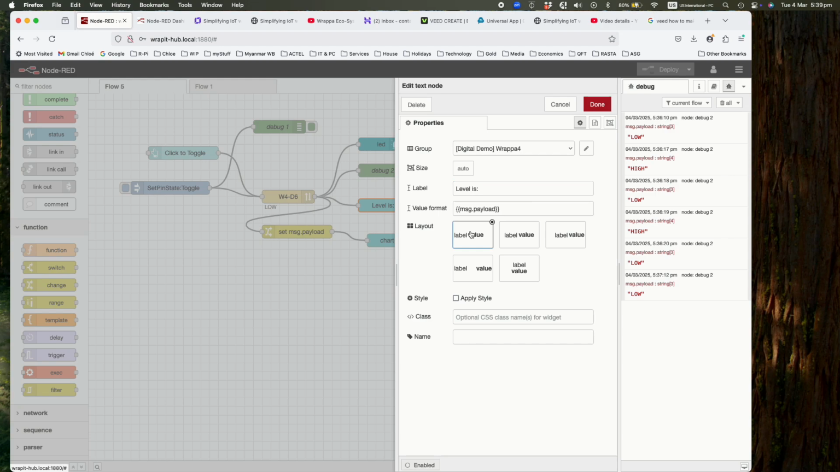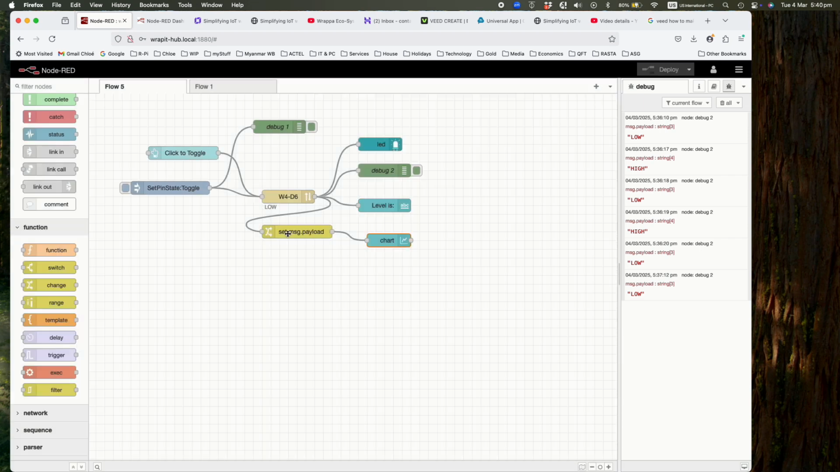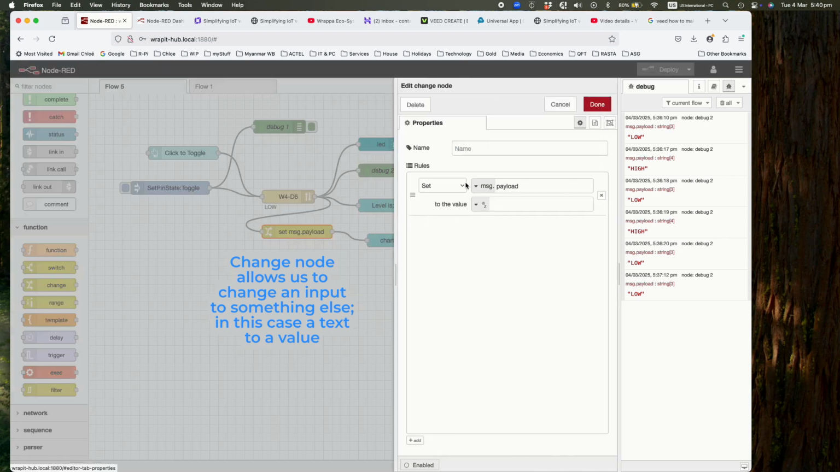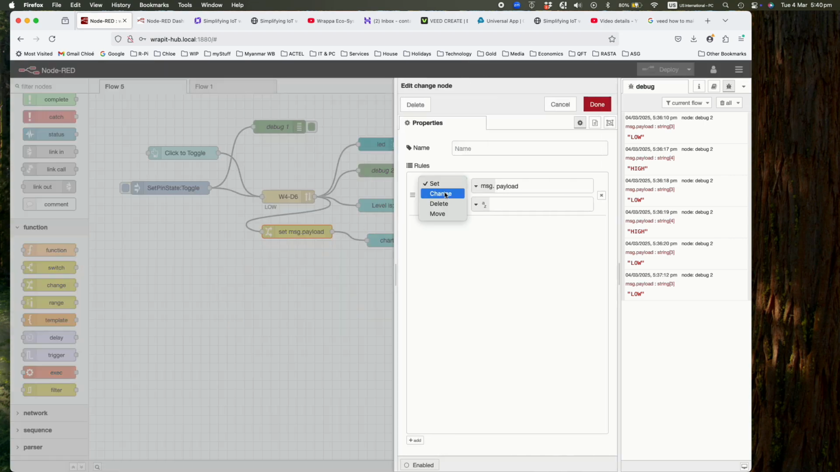Now, we know that the output of the digital out node is a text string with values high or low, but a chart node requires a numerical value. So, we will use a change node to change the text string from low to a numerical value of 0 and the high to 1. So, select Change to search for high and replace with 1. We add a second condition and similarly we select Change, search for low and replace with 0. Click Done to complete.